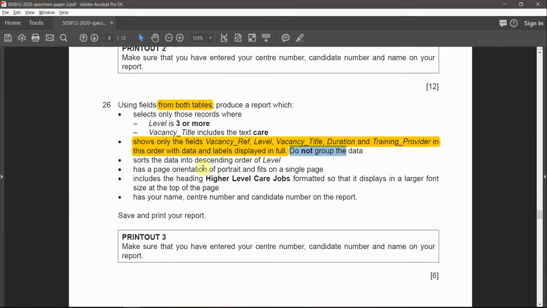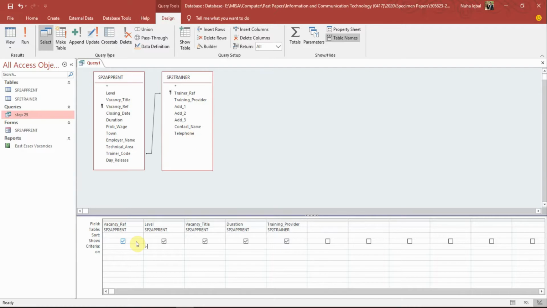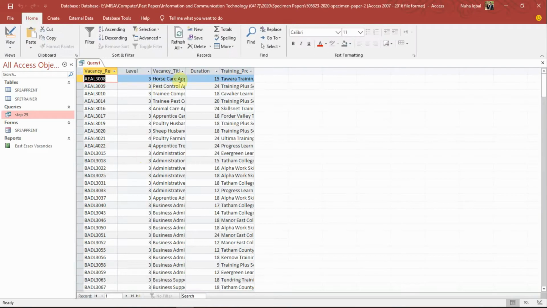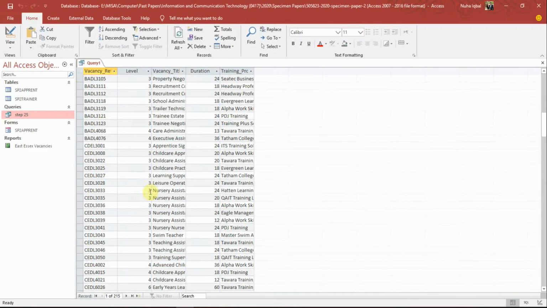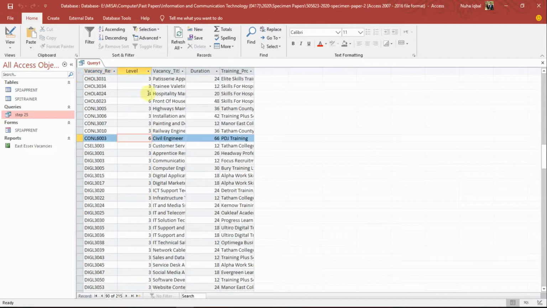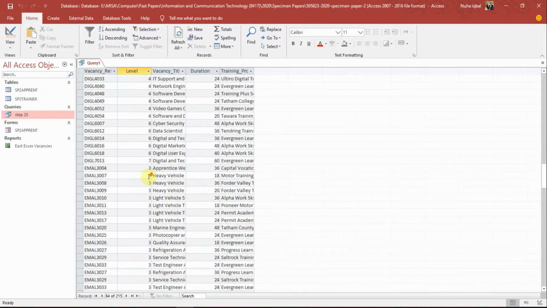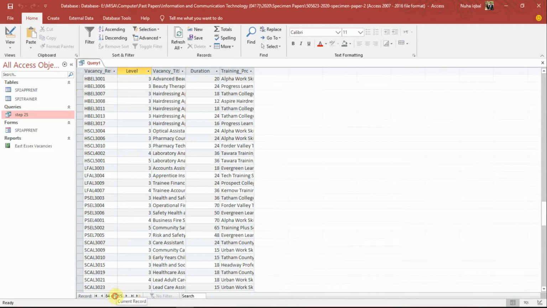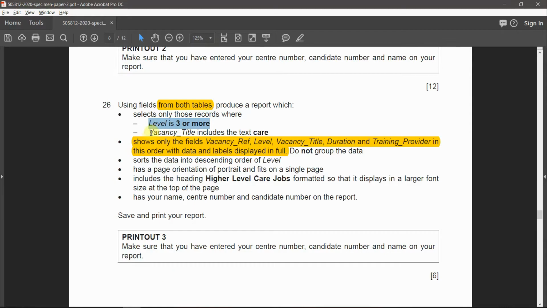Do not forget not to group the data, but we can do that later. For right now, let's add this criteria: the level is supposed to be 3 or more. To do this, we use larger than or equal, as 3 is supposed to be included. Let's run it and we can check that levels 3 or higher are included.